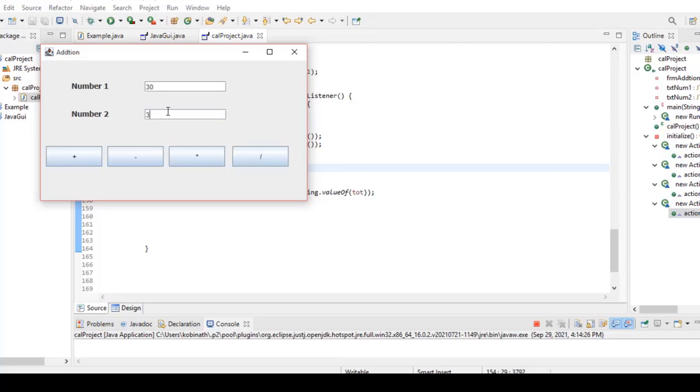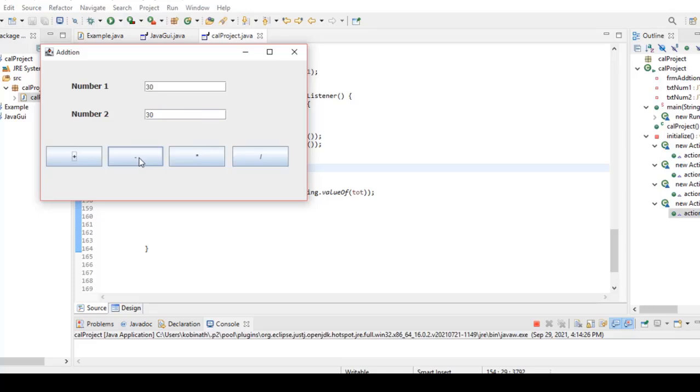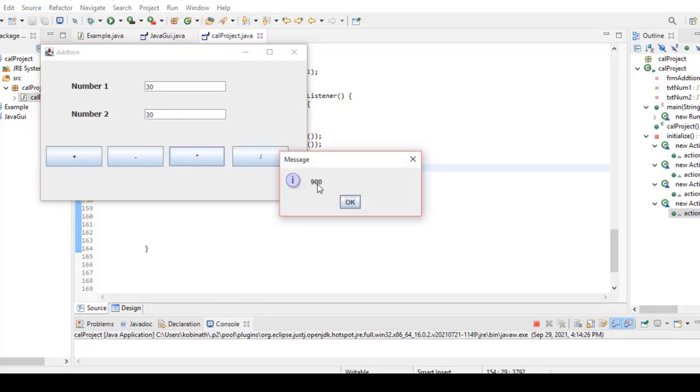30 plus 60 will be the answer. If you press this one, subtraction, 0 will be the answer. Multiplication, 900 will be the answer. Division, 1 will be the answer. It's working perfectly well. I hope you will understand this well.